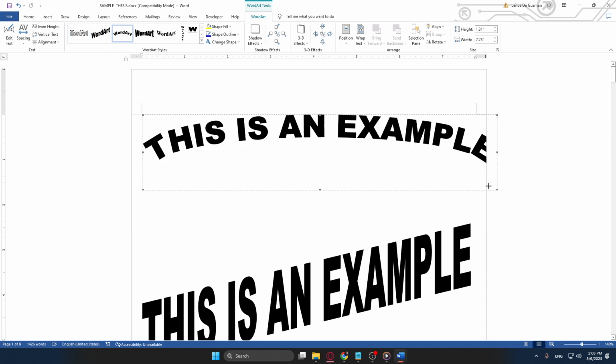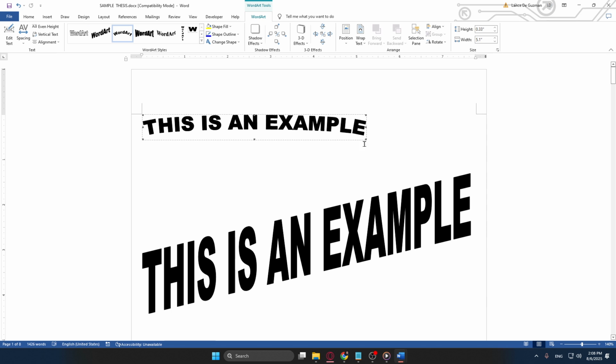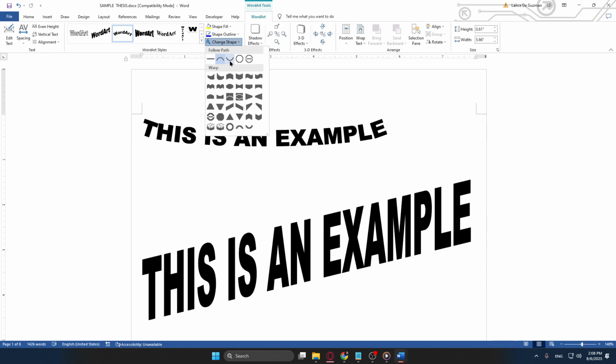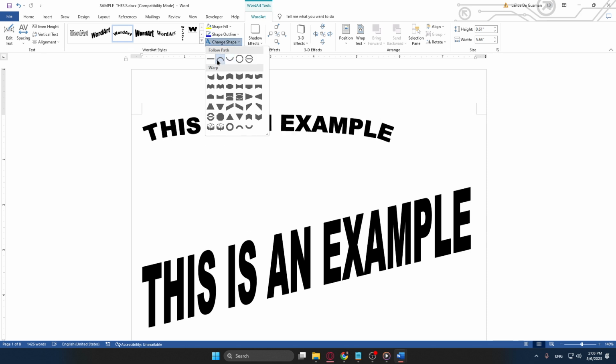And there you have it. You're done. You now have a visually captivating piece of text that stands out and adds personality to your document. Feel free to revisit these steps anytime you want to create or modify word art.